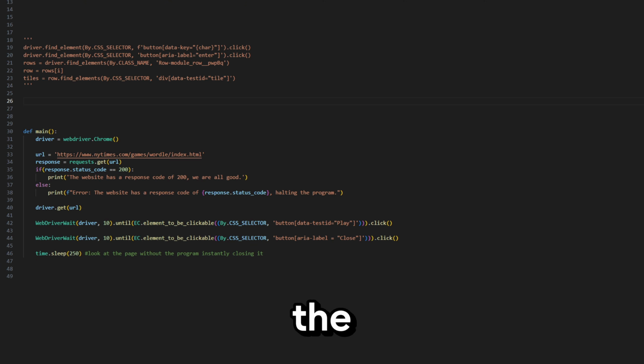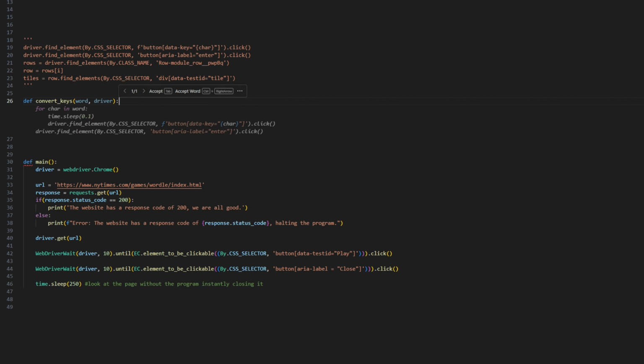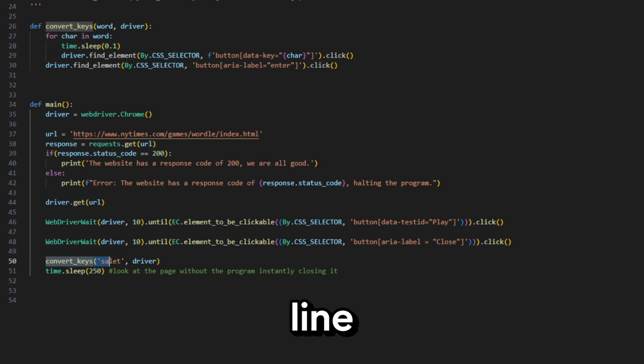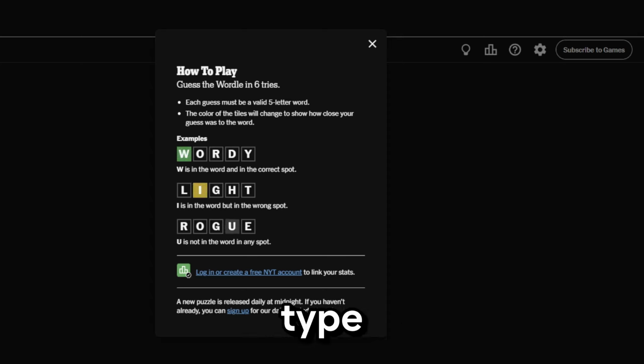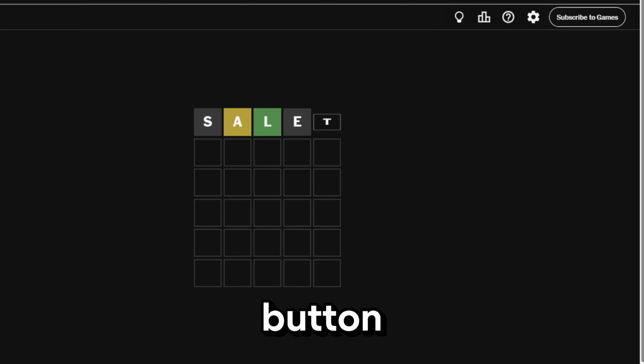The first function I'm going to make, I'm going to call convert keys, and I'm going to have word and driver. And then I'm going to write a for loop for every character in the word. It's going to sleep, it's going to find our elements, and it's going to click them. This is going to input whatever word we pass into this function. If we type this line, convert keys, salé, and then pass it to driver, and then hit the run button, you'll see that once the Wordle page gets opened up, it will immediately type in that first word and hit the enter button.